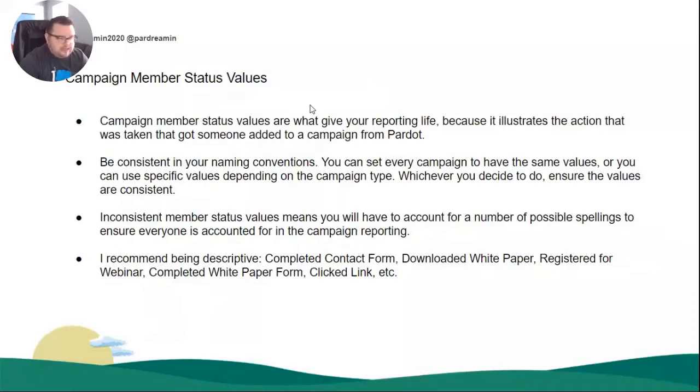An example of that would be if someone downloaded something. Like I have at the bottom here, I recommend being descriptive: completed contact form, downloaded white paper, registered for webinar, completed white paper form, clicked link. These are things you'll be able to look at when you're building reporting, and also when you're on the lead or contact record.